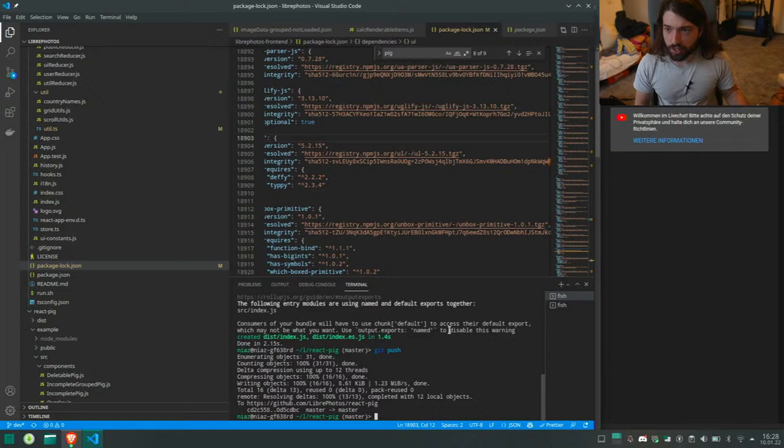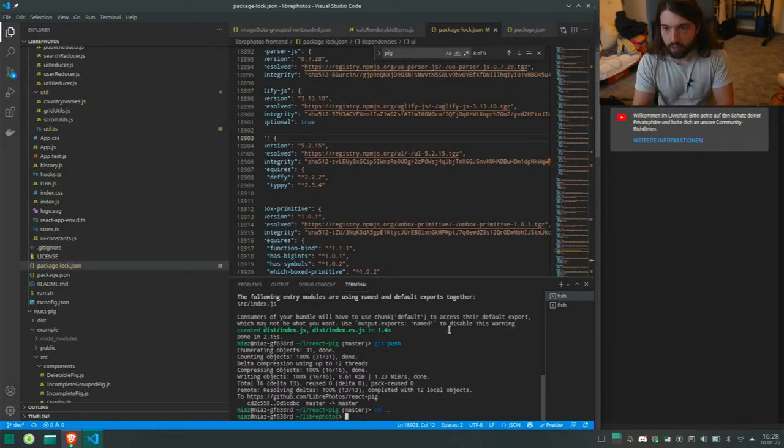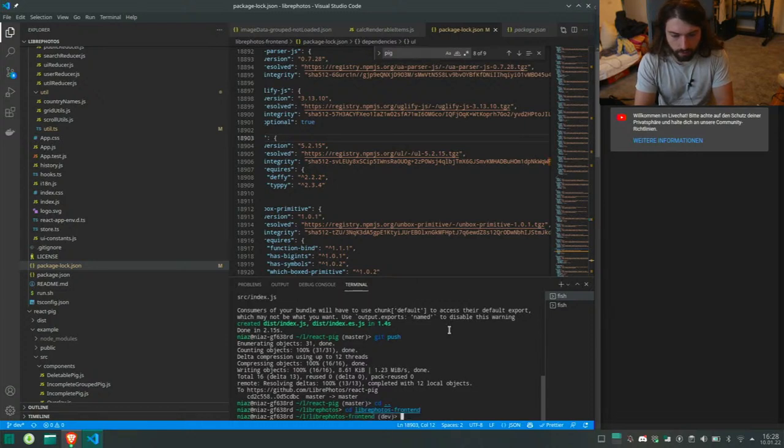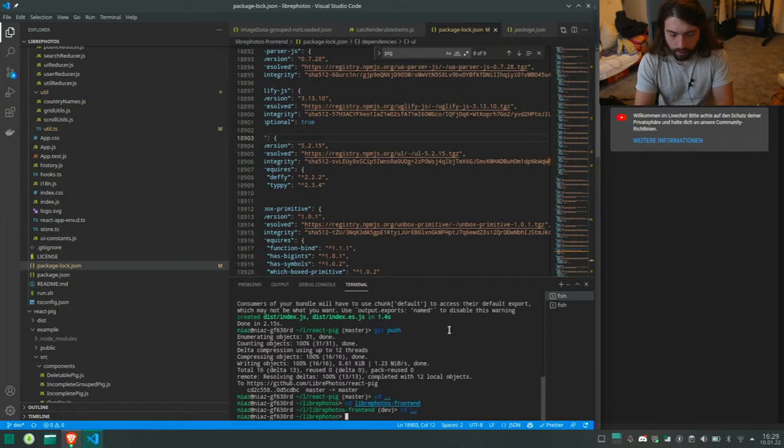I also wanted to change a couple of different things in React Pick, but not today, I guess, because I want to get something done. Libre Photos front end, yes. And then git add all. No, see, I completely forgot what I wanted to do.